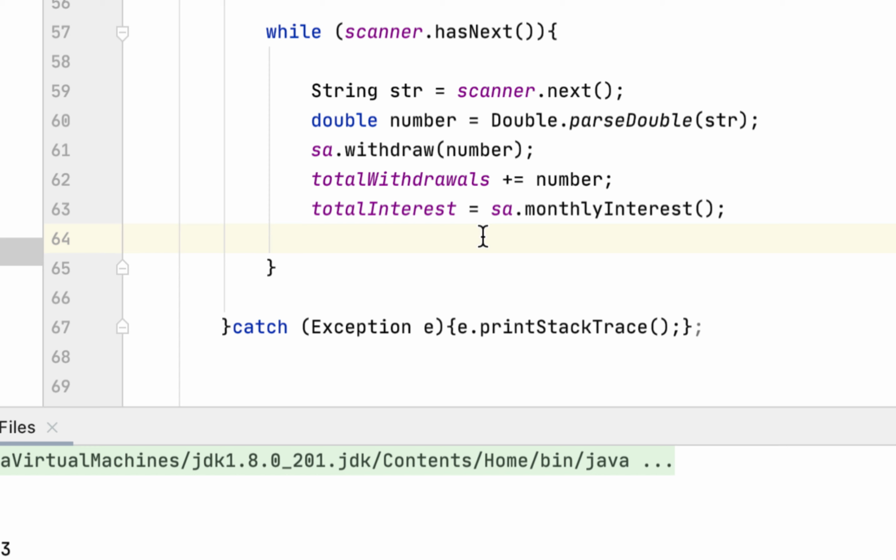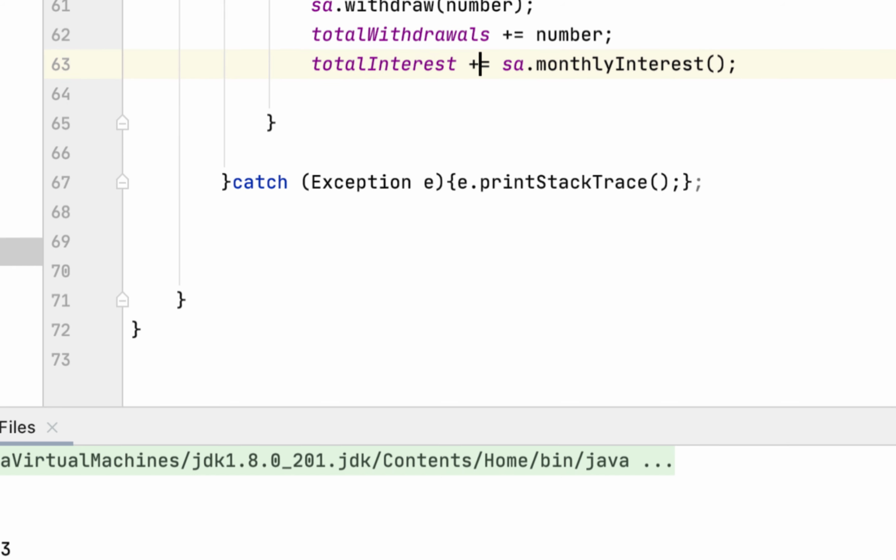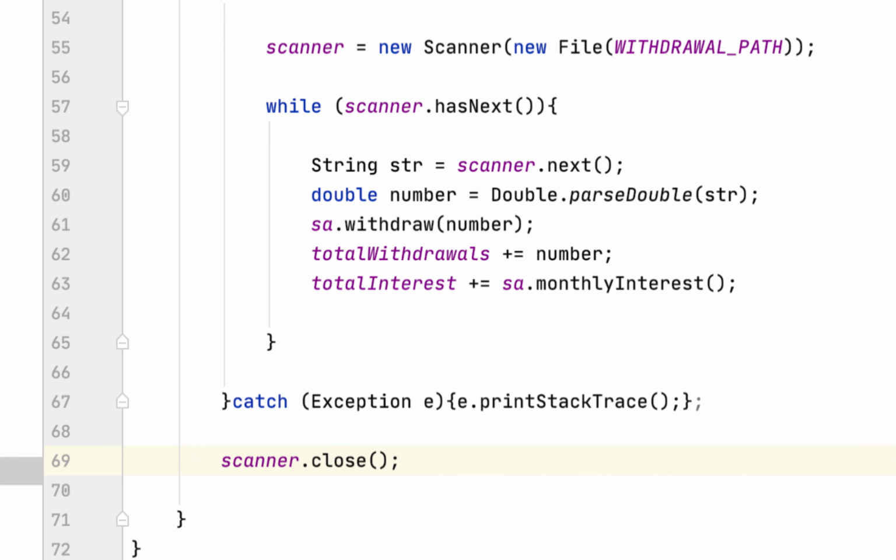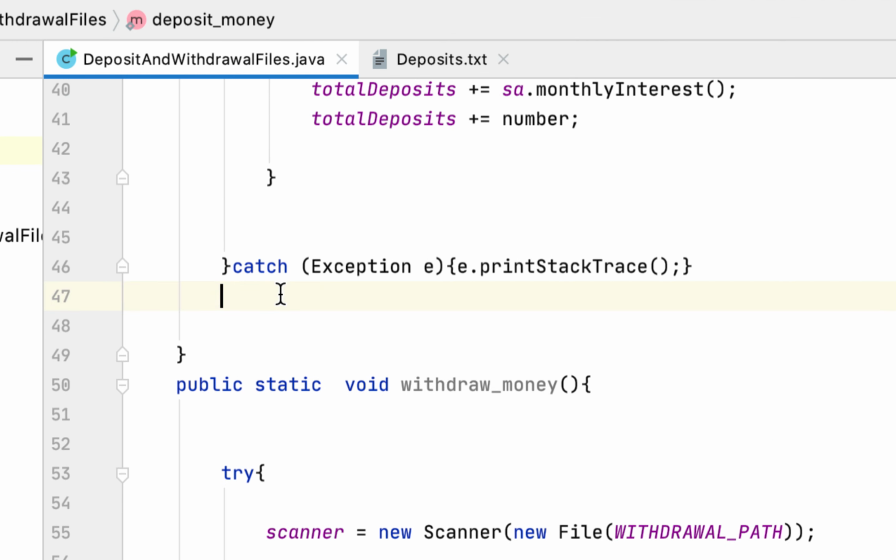After that, we also want to add to the total interest. We want to calculate that interest each time the loop runs and add that to the total interest. After that, we always forget it, but you should never do that. You should close the scanner class, because if you don't, there would be a memory leak, and it's never a good thing.